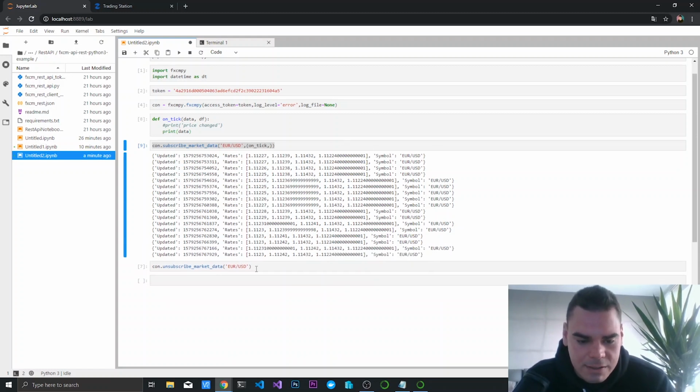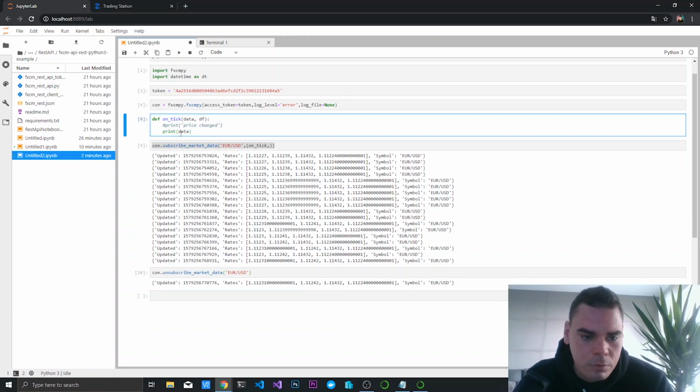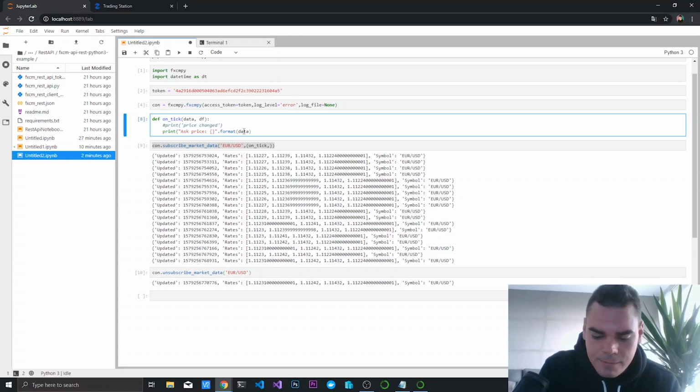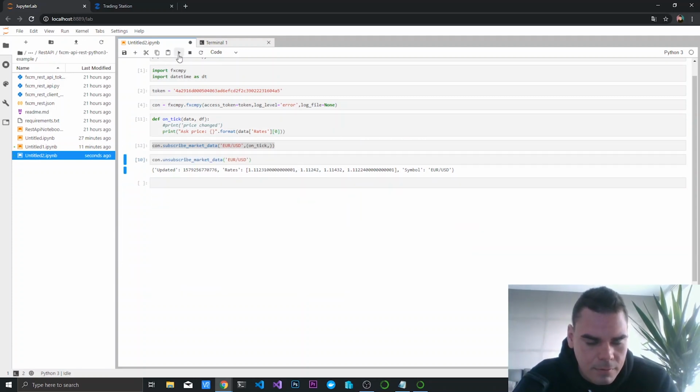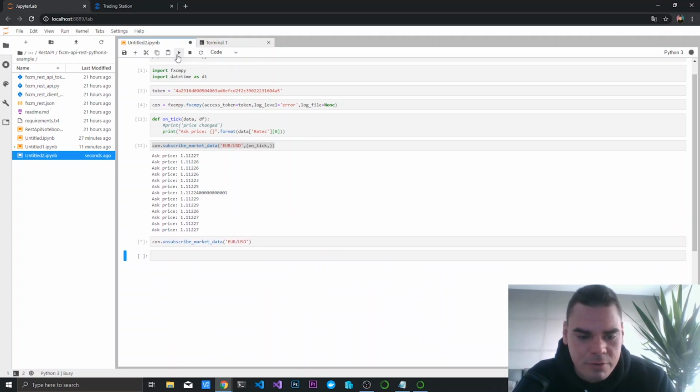So let me quickly just unsubscribe from this. So let's say we want to get only the ask price, alright? So we will do it like this. Print, let's say ask price, then we will do the format and put the data inside. So we want to access the rates of the dictionary. So it's going to be rates and then the first object. Right? Let's run this. And as you can see, we are receiving the ask prices. Okay, perfect. So let's unsubscribe from this one.